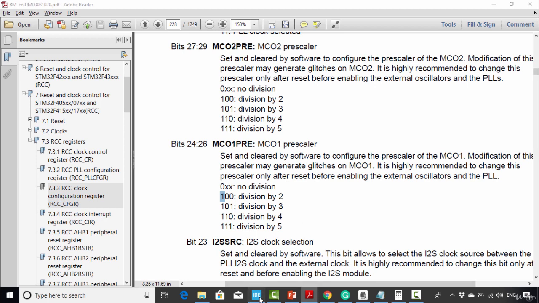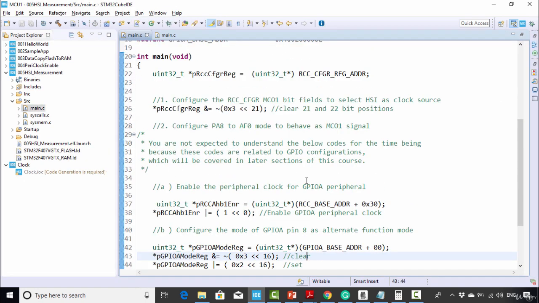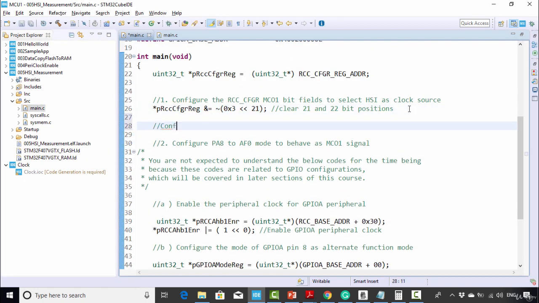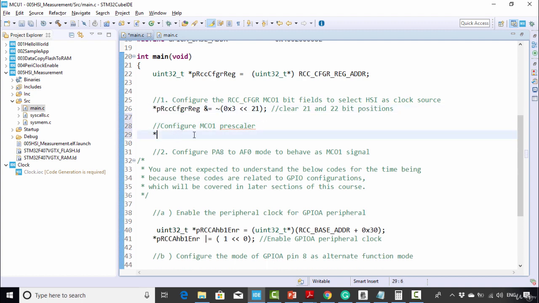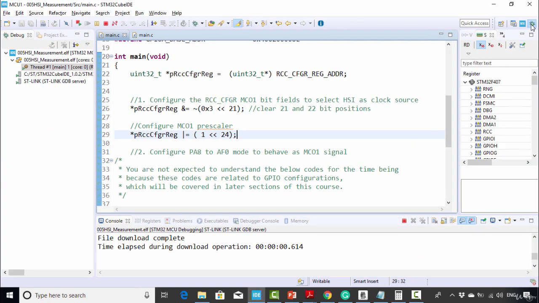Let's do that. Let me go to my HSI measurement. Let me close this. So I'm going to do that here after this. So configure MCO1 prescaler. So star pointer or is equal to, because I'm setting 1 shifted by 24, isn't it? That's it. So it's better before that you may clear all these bit fields, so you can always do that. But since it is already 0, I'm just setting this bit to 1. Let's try once again. So I'm going to click this, that is terminate and relaunch. It will compile and relaunch the debugging session.